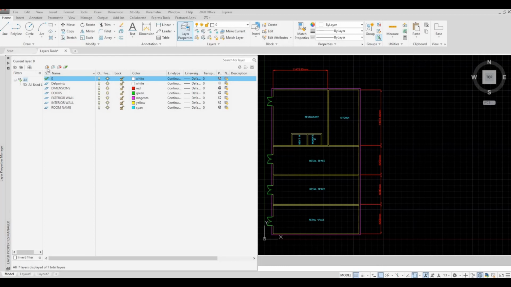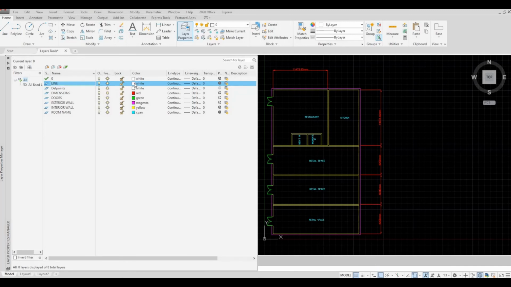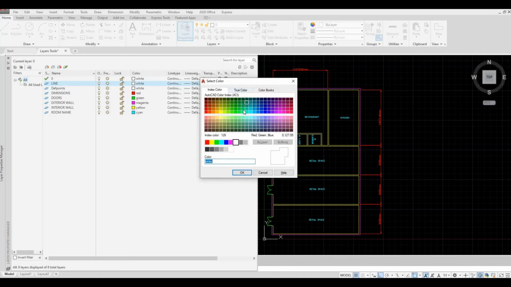So in this example, I want to create a new layer. Click this icon, new layer. Let's type in line. Let's change the color. Let's choose this blue color and press OK.